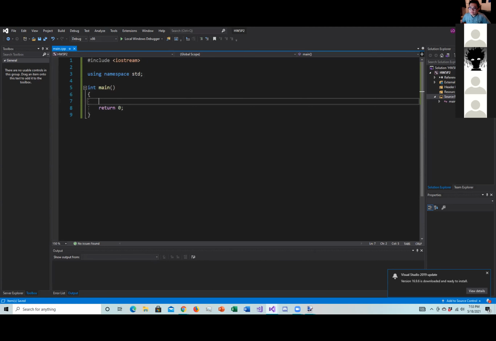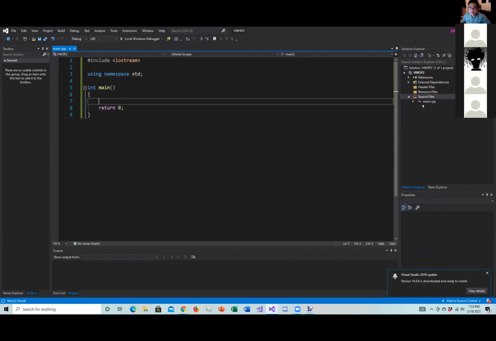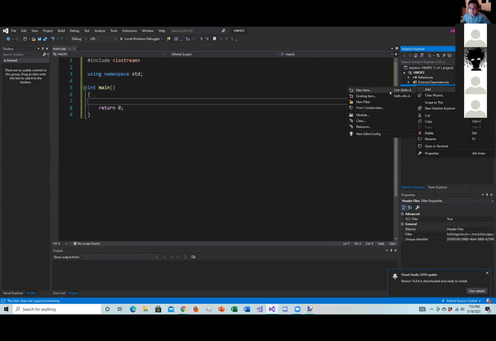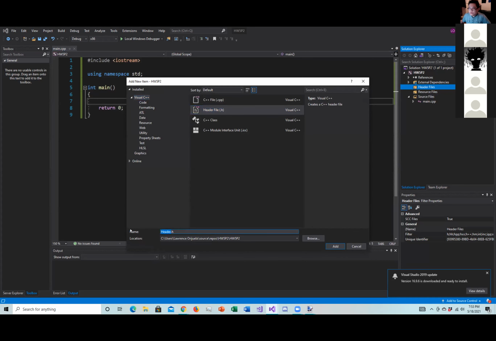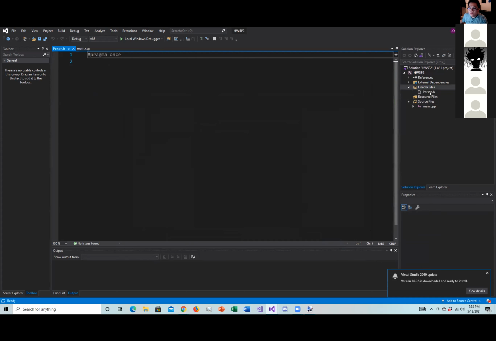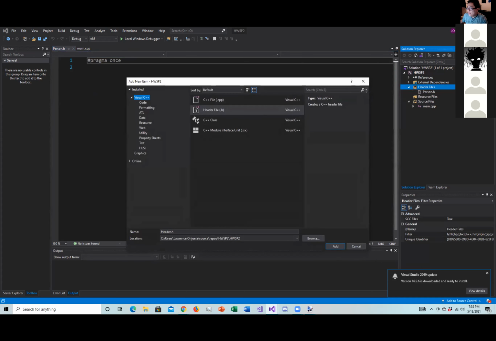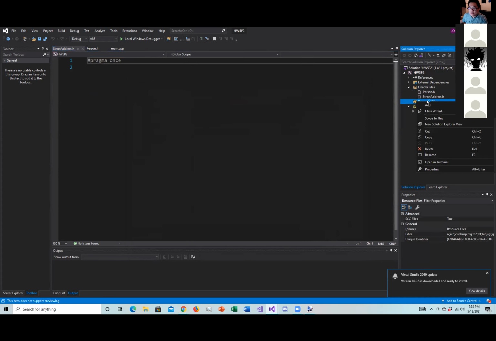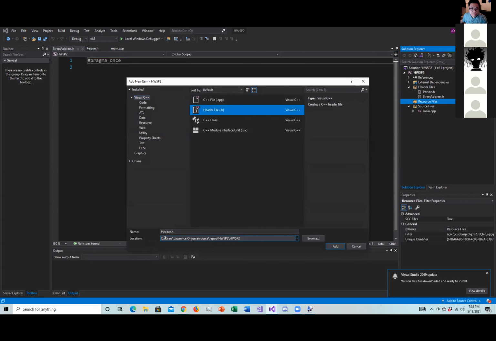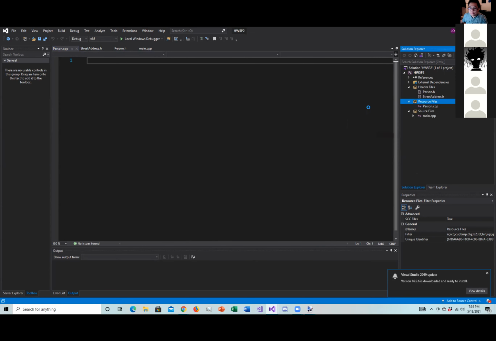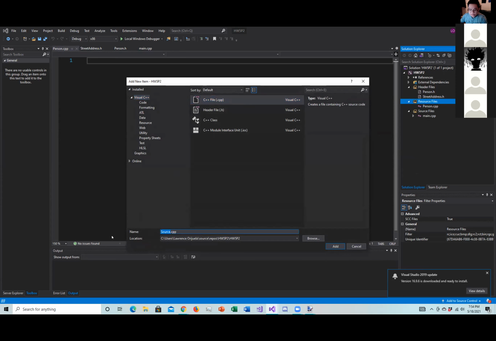But since I'm using Visual Studio, this is what I would do. New item. We'll call this person.h. And we'll call this one street address.h. And then here on the source files, I need to add person.cpp and then street address.cpp.